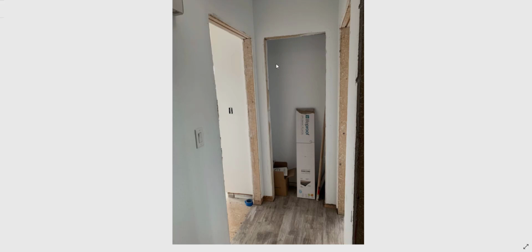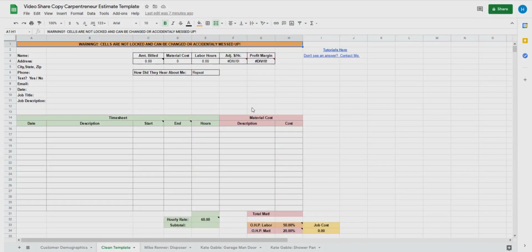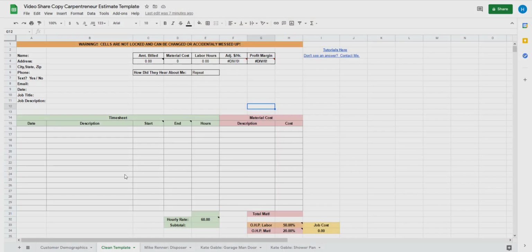She sent me some pictures of the rough openings. 1, 2, 3. And so she told me there was 4 doors, even though I really only have a picture of 3 of them. I'm not sure what the deal with this one is, if it's installed or if it's just stuck in there for the picture, no idea. But anyway, so I've got 4 doors.